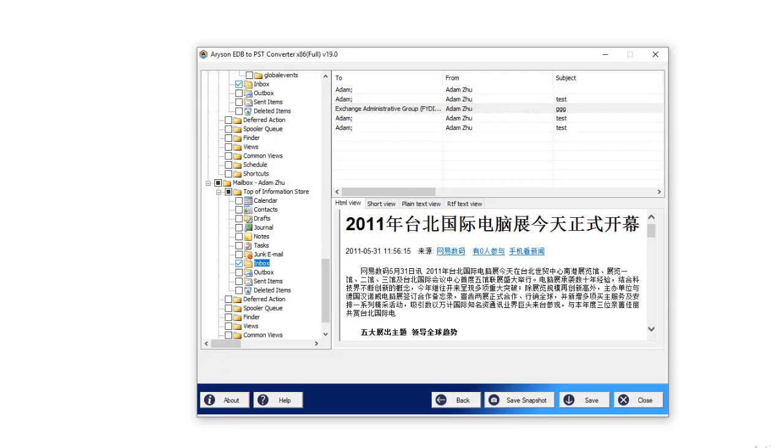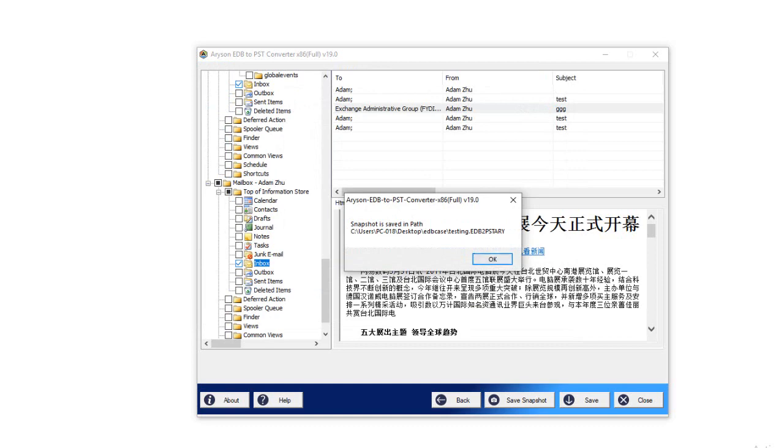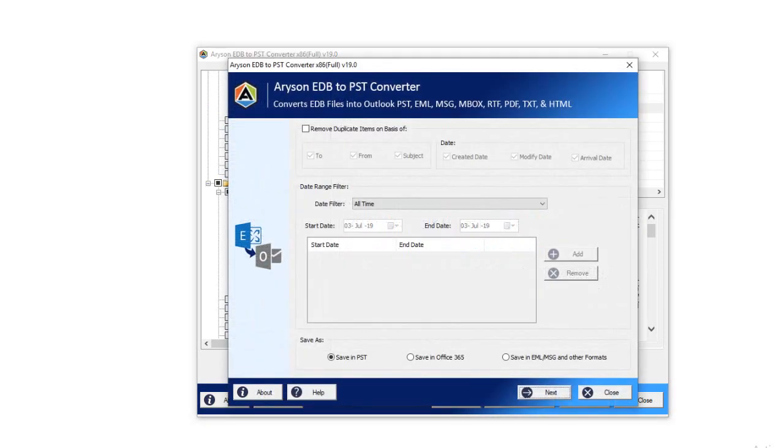If you want to save a snapshot, click on the Save Snapshot option. Then save the recovered item snapshot at the selected path or location. Click on Save button. Now a new pop-up window opens.